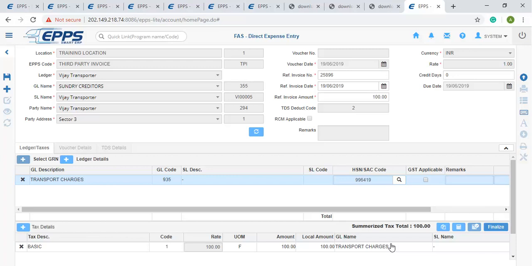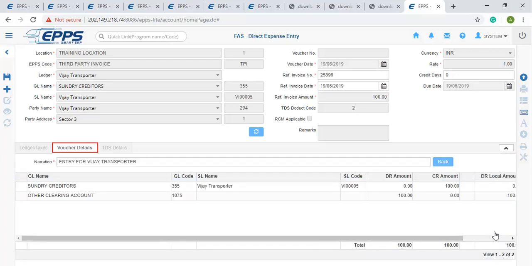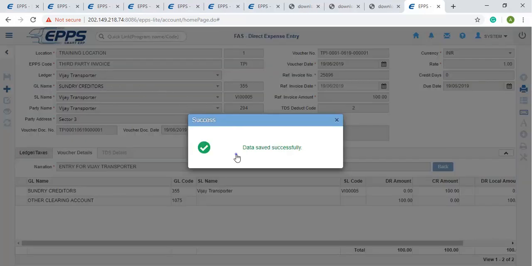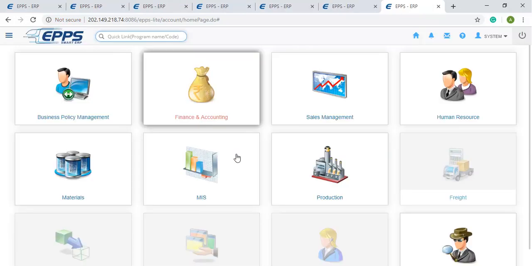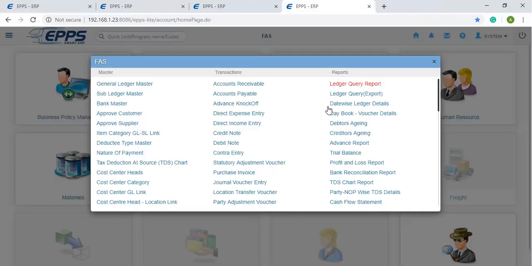Add additional charges if required and click the Calculate and Finalize button. The voucher details section is enabled. Enter the narration. Save and approve the transaction. A success window appears. Let us now view the finance impacts. For this, select the Finance and Accounting module. Select the Ledger Query Report.